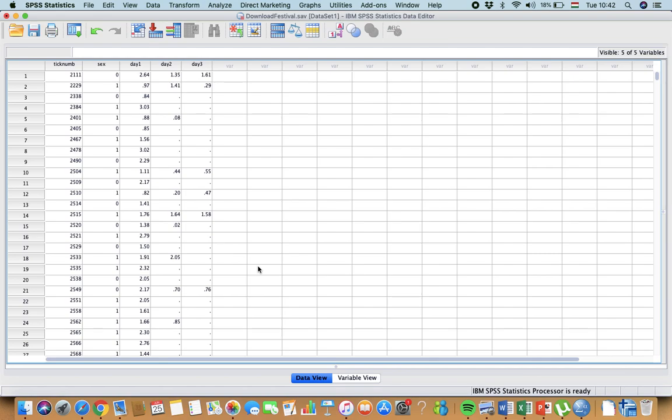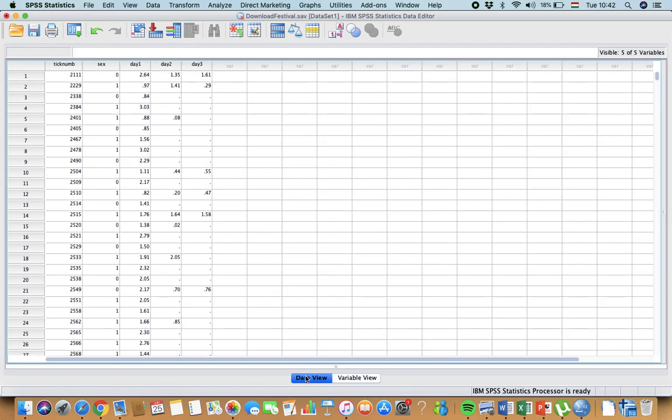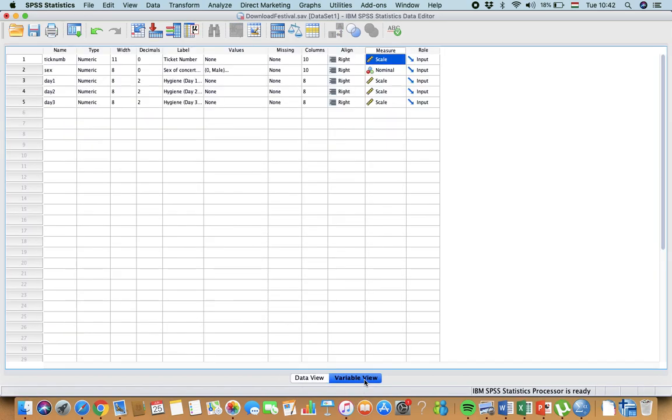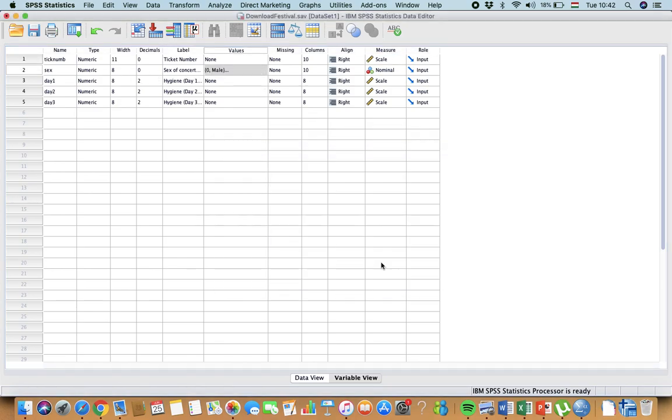So here you can see the data view and the variable view. As you can see, there is a tick number, which is a ticket number, not very necessary for us. There are males and females, and there is hygiene on day 1, day 2, and day 3.